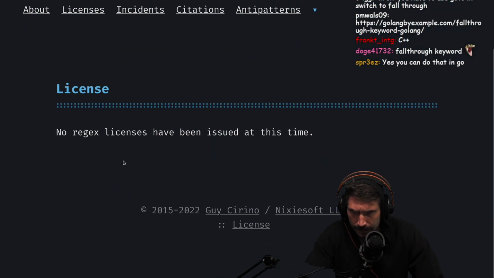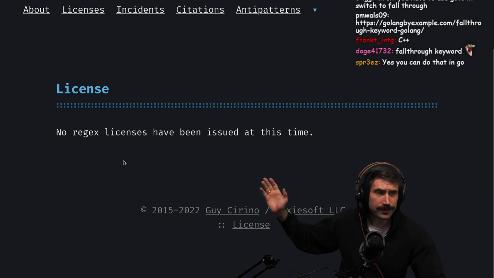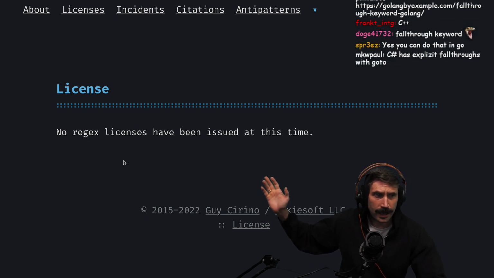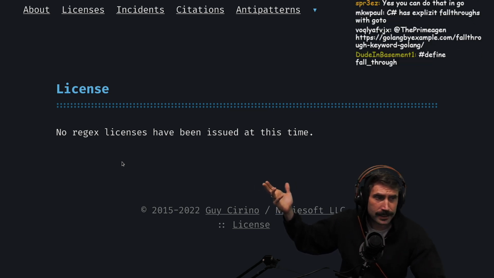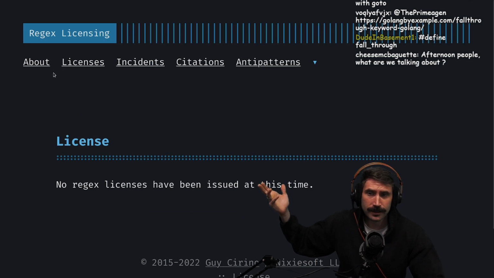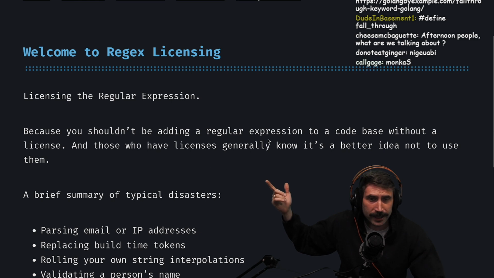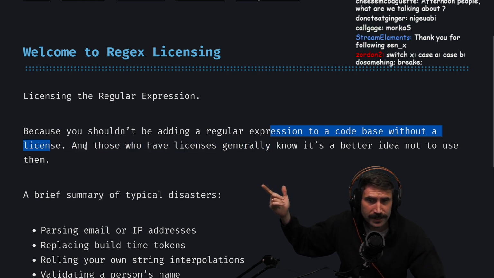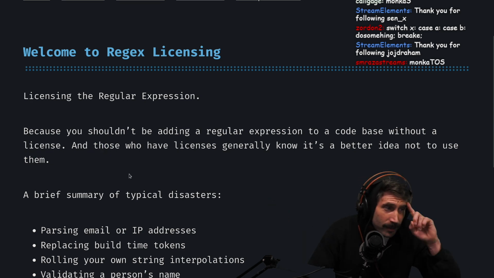Licenses. No, TC39, you don't appear to have a license yet for regular expressions. So maybe you shouldn't just be illegally, out of terms and conditions, using such phrases. I just want to let you know, because you shouldn't be adding regular expressions to a code base without a license, and those who have a license generally know it's better not to use them. Remember that.